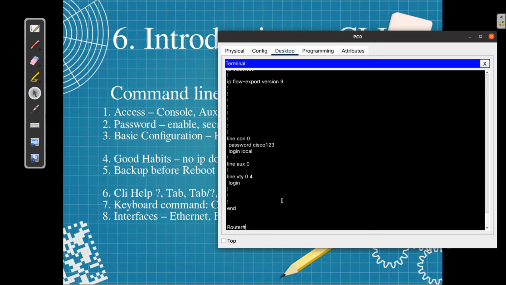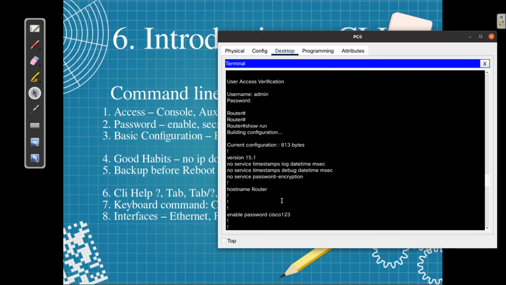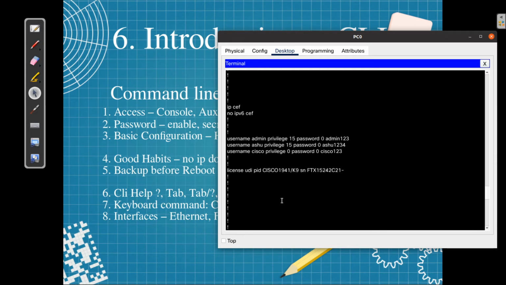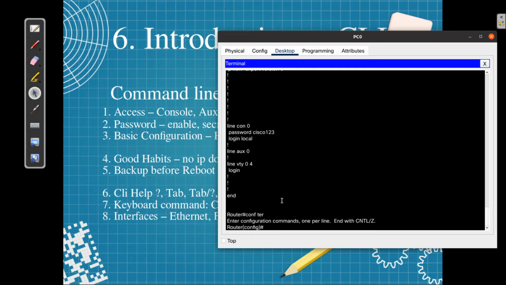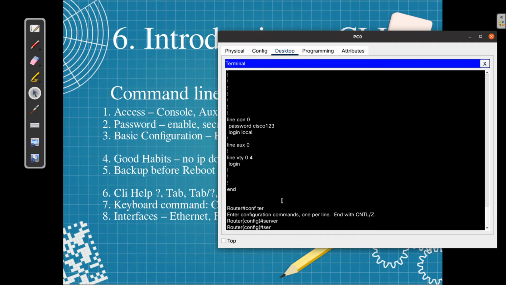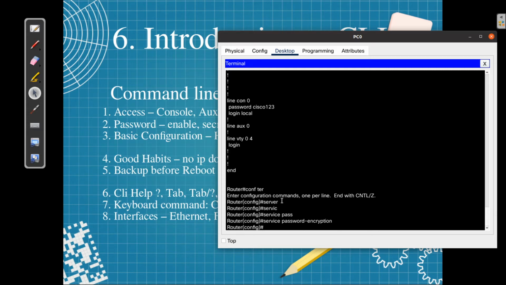Is this good practice? Not at all, because a password should not be visible. It should be encrypted. So what command do we have to run? We have to enable the service password encryption. Which service do we have to enable? Password encryption. It's supposed to be enabled, so I enable that.